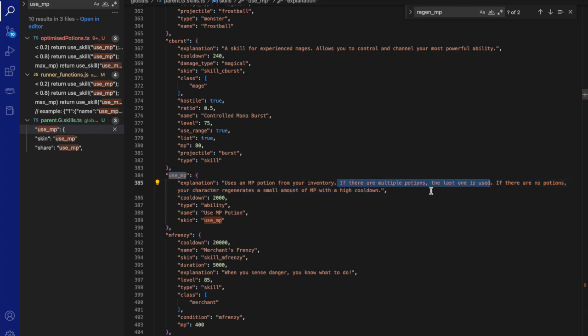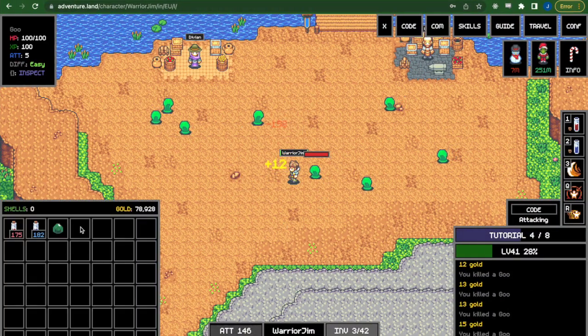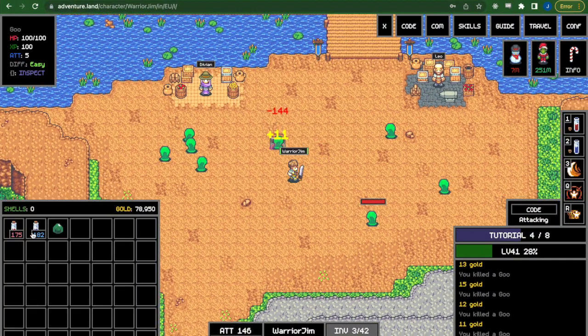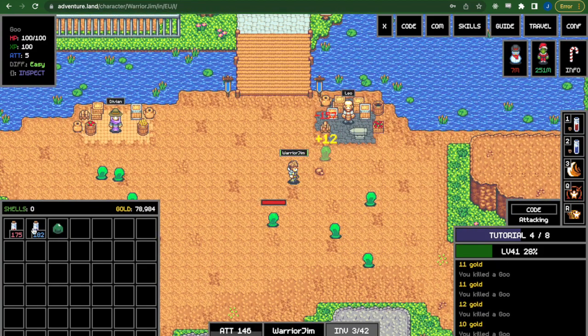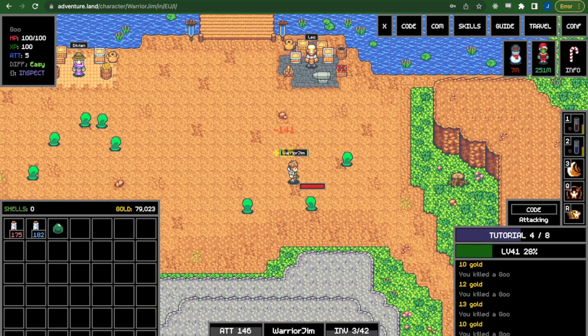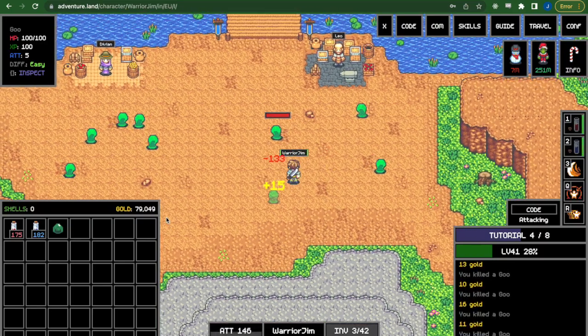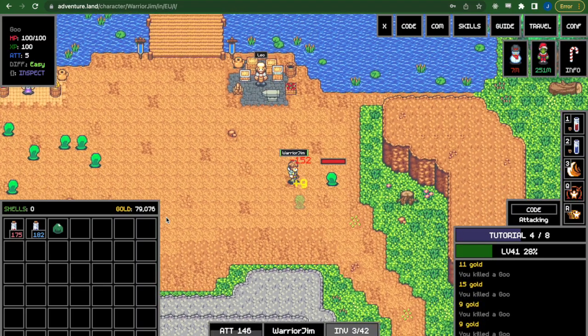I don't know what that means. Maybe that means, say if we look at our inventory, if we had a potion here and a potion here, I'm guessing the last one is the one furthest along. So this would be the first one used as preference, then this one, then this one, then this one, maybe. So I think it depends on where in your inventory it's placed.